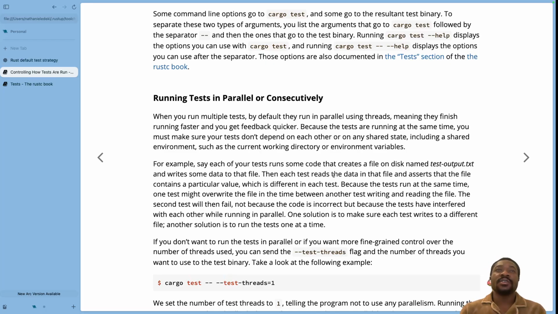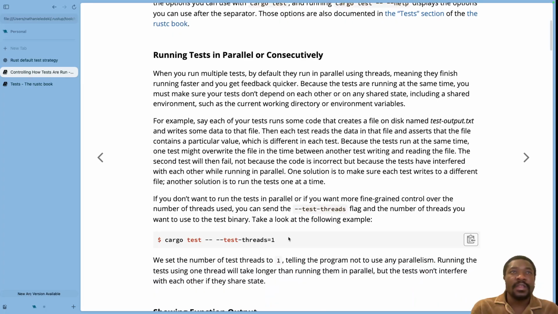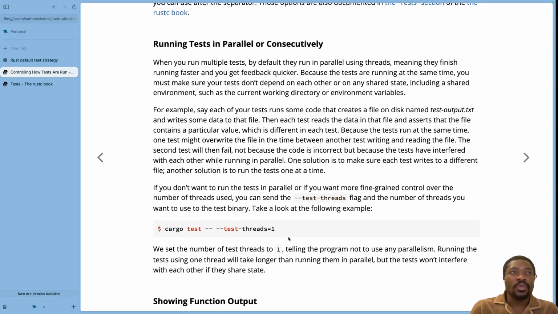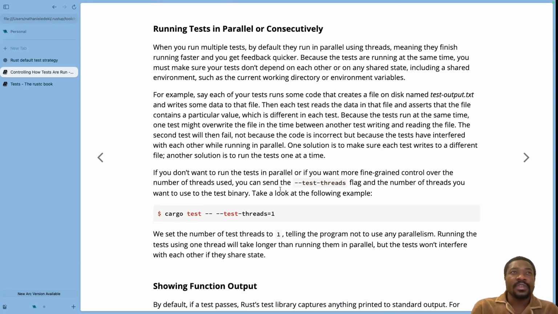One solution is to make sure each test writes to a different file. Another solution is to run the tests one at a time. If you don't want to run the tests in parallel, or if you want more fine-grained control over the number of threads used, you can send the test threads flag.